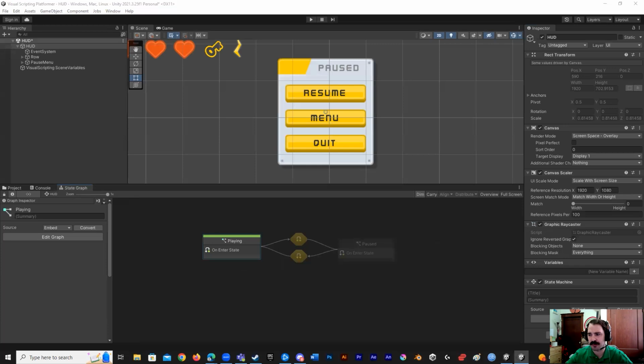That's pretty straightforward. Now, what we need to do is set up our transitions. So for going from playing to paused, we want to use a button press. And for that button press, we're going to use the escape button. That's typically standard for most computer games. Escape is going to be your main menu or your start button or your pause menu.